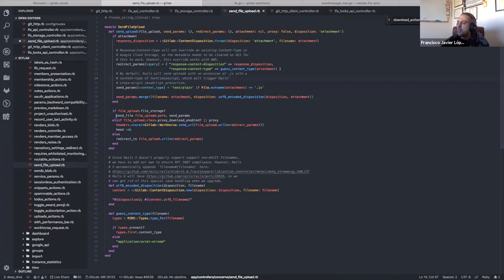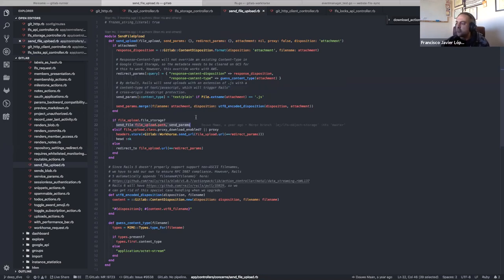Okay, this is a concern, and it will reach this file, this line, sorry. In this file, we will tell Rails to call the send file method with this path. This method will set the header X-Sendfile in the response, okay? So here we are not sending any data to the Git client. We are sending the path of the binary file to Workhorse. Then Workhorse, with that path, is the one that will open the file and stream the file to the final user.